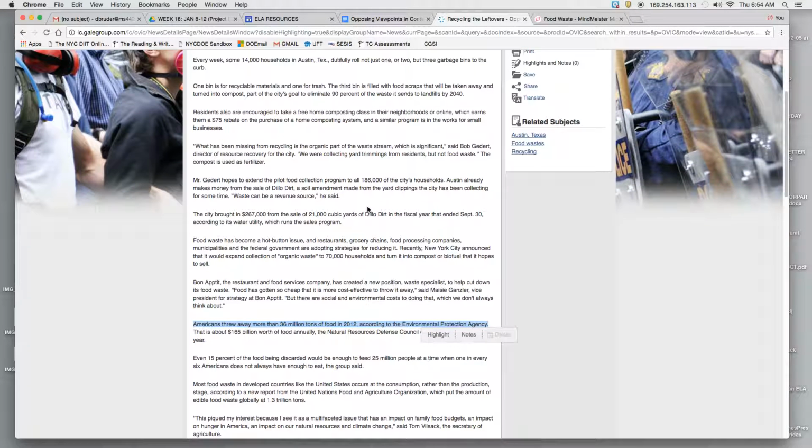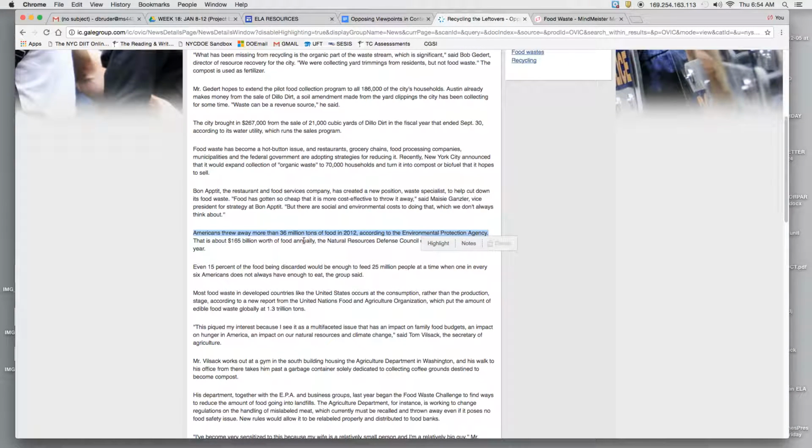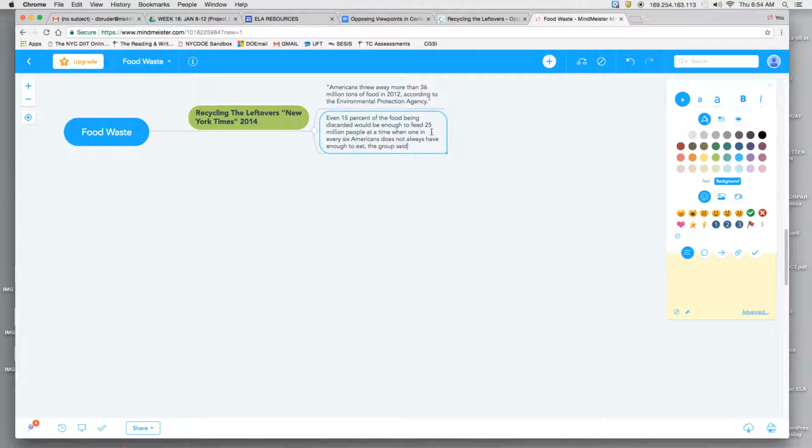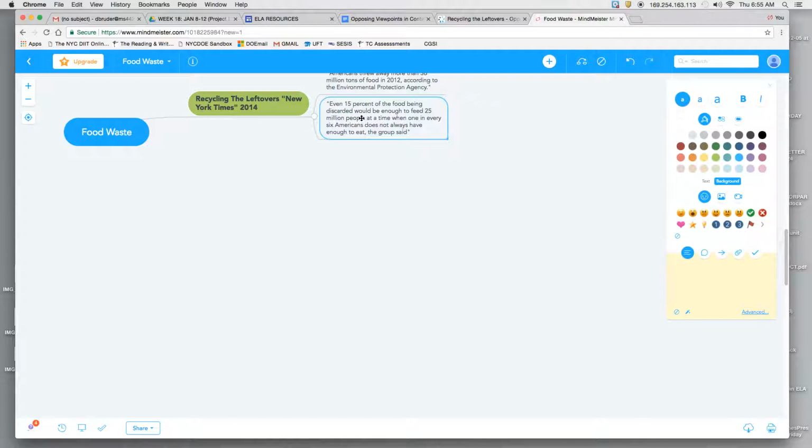I found an additional piece of evidence that I'd like to use, still from the same article. This next paragraph here: even 15% of the food being discarded would be enough to feed 25 million people at a time, when 1 in every 6 Americans does not always have enough food to eat. Again, related to my same article, I'm not going to stick with this highlighted evidence, but I'm going to go back to the article and add another idea down below. Now I know that this piece of evidence also connects back to the same article I was reading before.